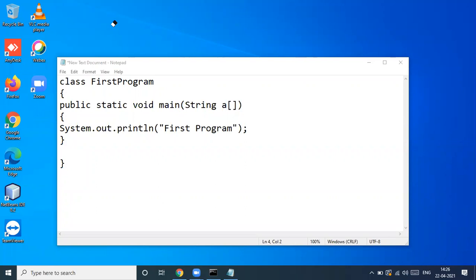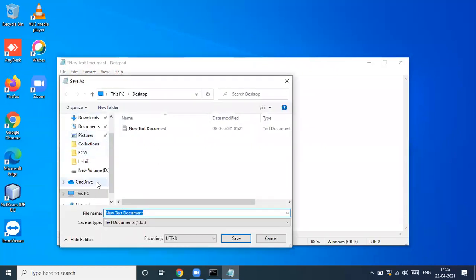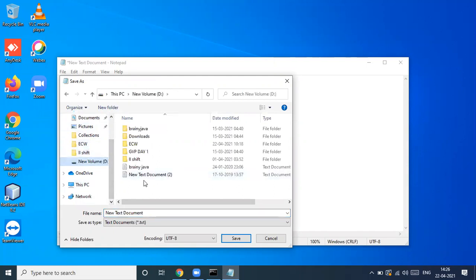So now I'm trying to save this file, Save As. I'm saving it in D drive. What is my class name? My class name is FirstProgram, and I'm giving my file name the same name. Make sure you always give your class name and file name the same, along with the case. As F is in uppercase, I'm giving it with the same case.